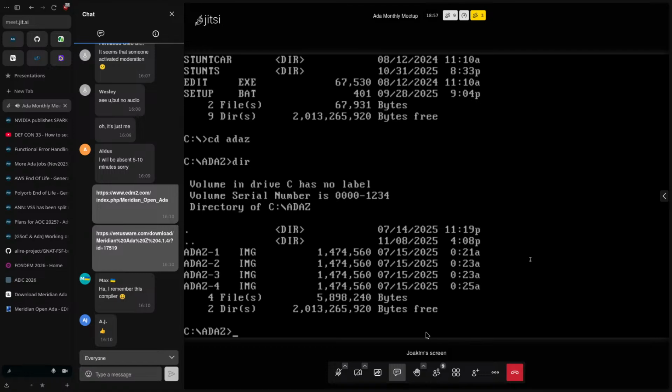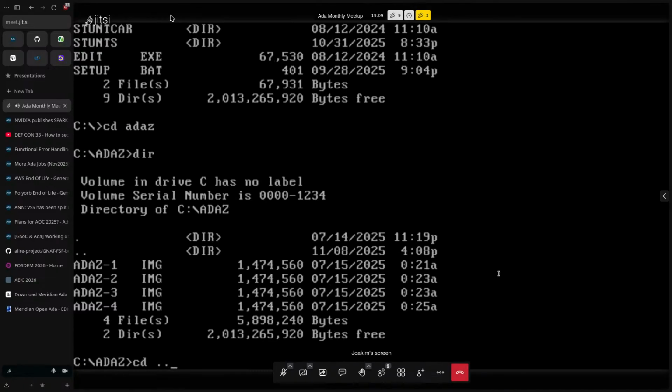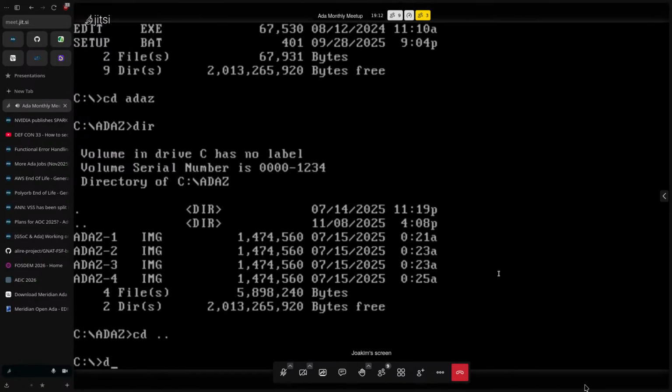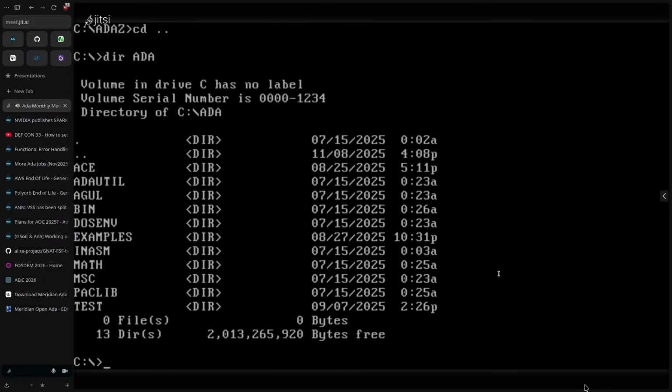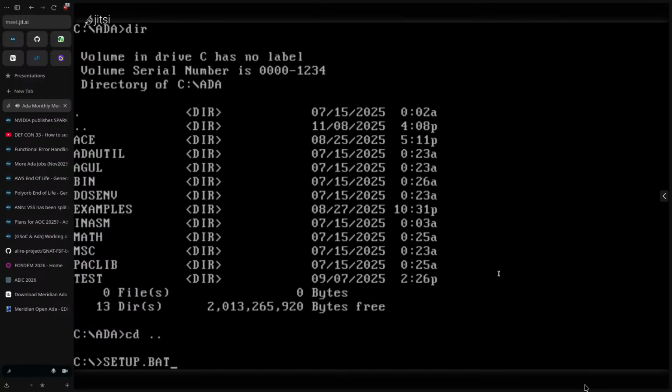But since we're using DOSBox, I googled how to mount these and install these virtually. So I have installed it, and when installing the contents of these image files, that's when we have this ADA directory. Another thing worth mentioning is that at the top here, there's a directory called ACE, and that's the integrated development environment for this compiler. When you want to edit a file, you write ACE and then the name of the file you want to edit.